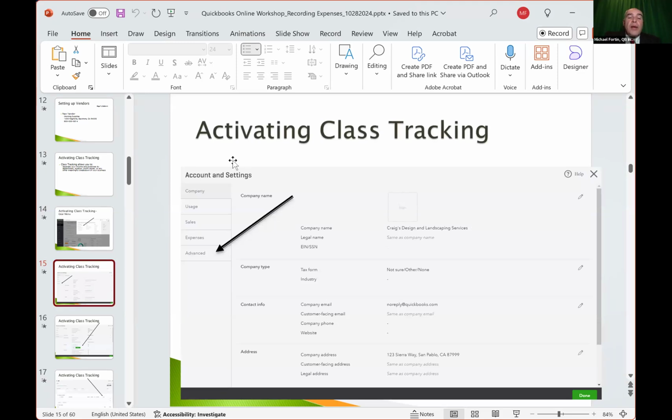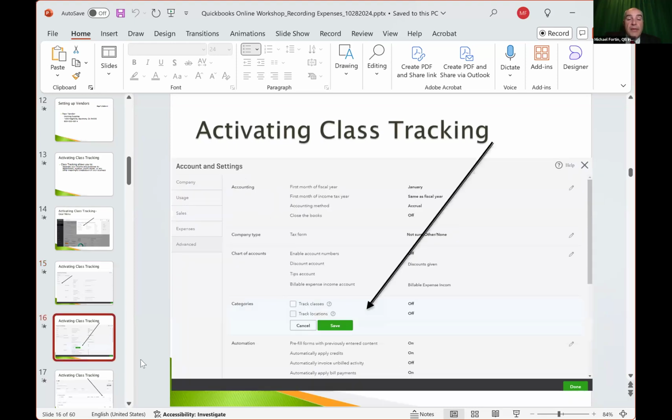And then once we get into the account and settings menu, we're going to go to Advanced. And then under Advanced, you'll see an option to turn class tracking on. You said this is only on the advanced one? It may only be on the Advanced or the Plus.